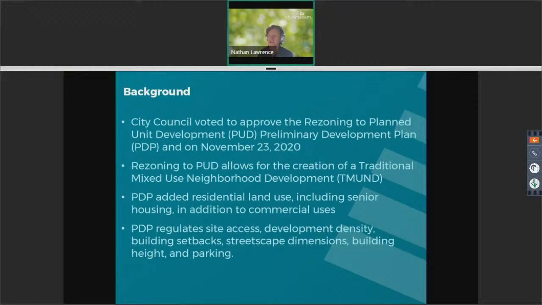To give you some background on the history of this development application, City Council voted to approve the rezoning to planned unit development, or PUD, along with the preliminary development plan, or PDP, on November 23rd, 2020. The rezoning allowed for the creation of a traditional mixed-use neighborhood development by permitting flexibility in the creation of unique development regulations that are designed to fit within the unique character of the neighborhood.